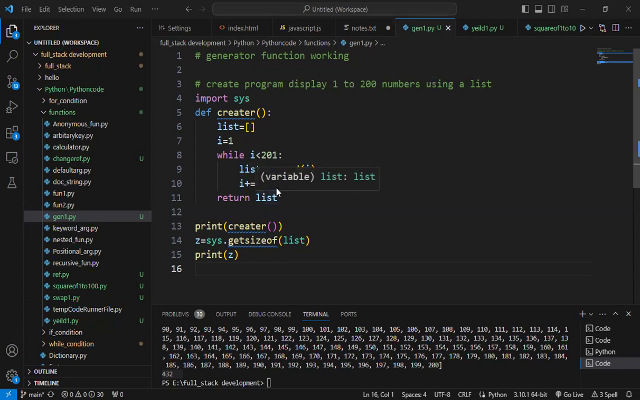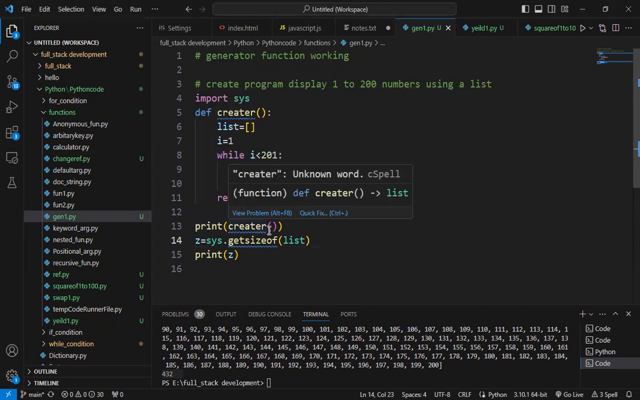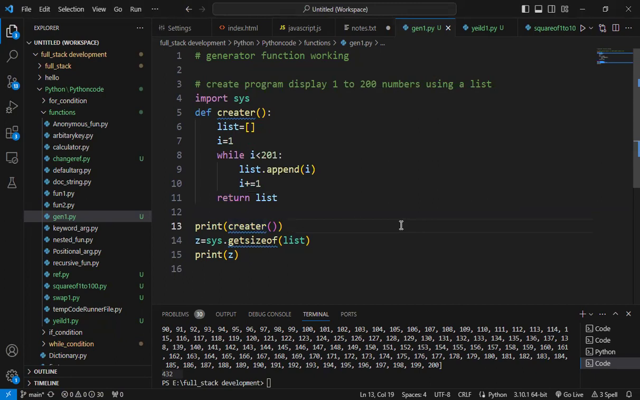I'm going to return the list to where it is being called from. So I am calling from print dot creator. So it is going to print the list here. So for this amount it is clear.